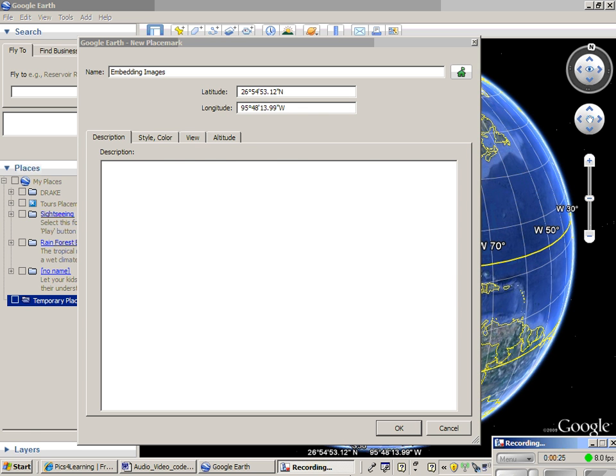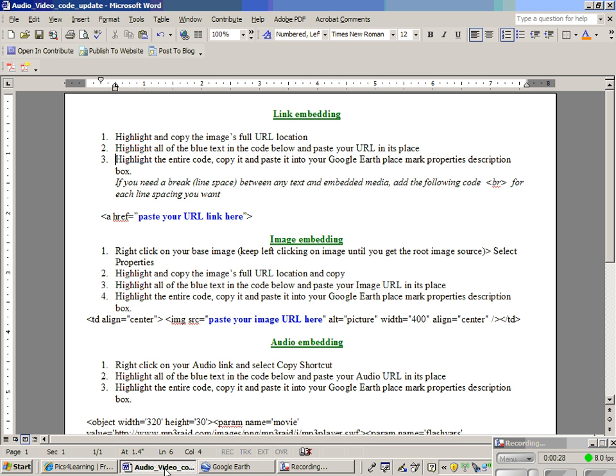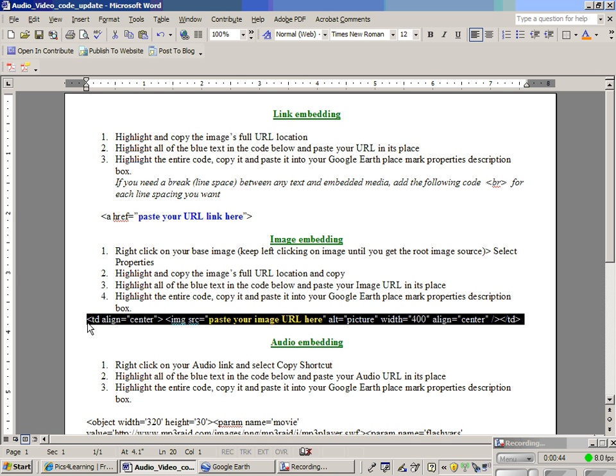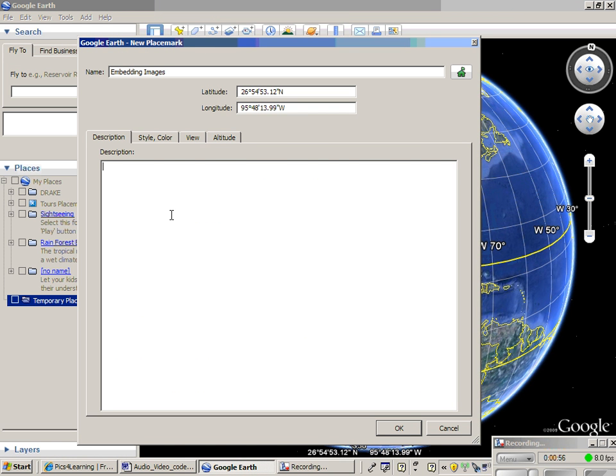To get the code, I'm going to pull up this Word document that can be found on my teacher webpage. And I see here image embedding. So I'm going to select all of this HTML code, make sure it's all highlighted, and press the Control button and the letter C to copy it. I'm going to come over to Google Earth and paste that code in there.